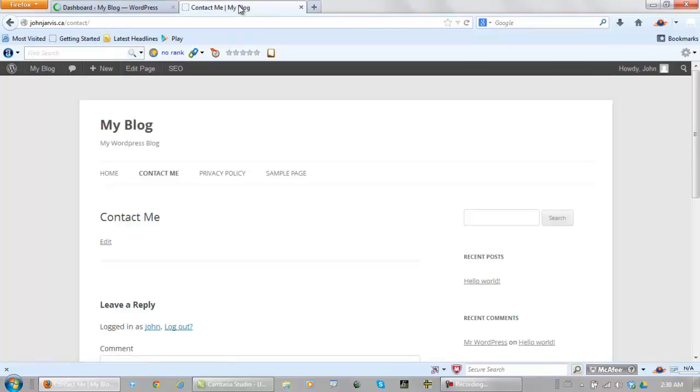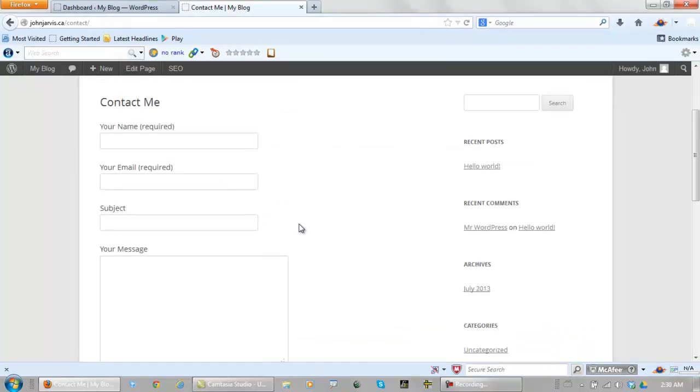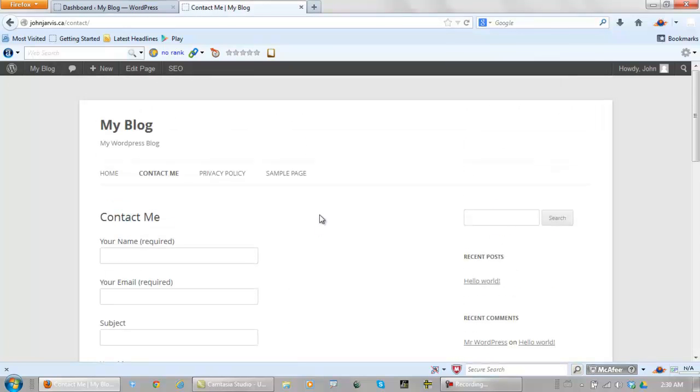But back here, when we refresh this page, there you go, people can contact you right from your website. And it's a good idea to test this, make sure it works. I'm going to test mine and I'll meet you back inside of the dashboard.